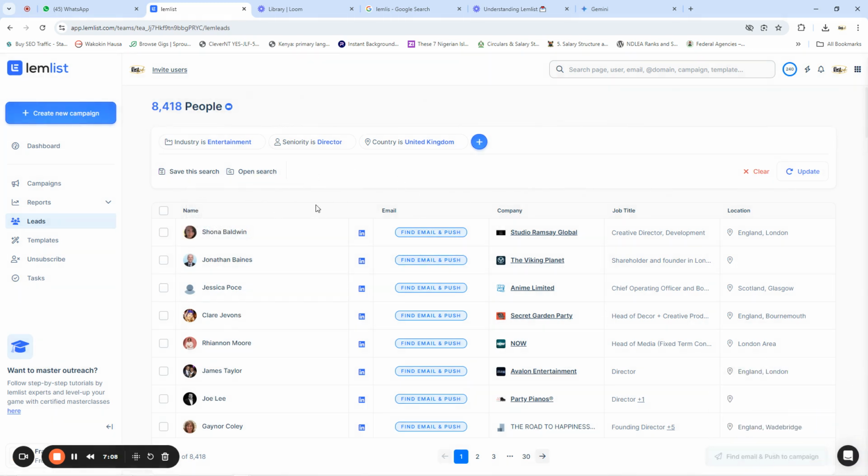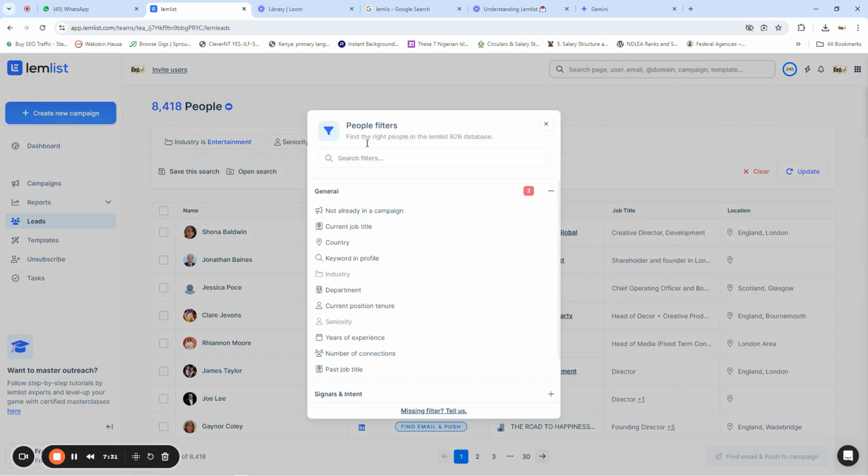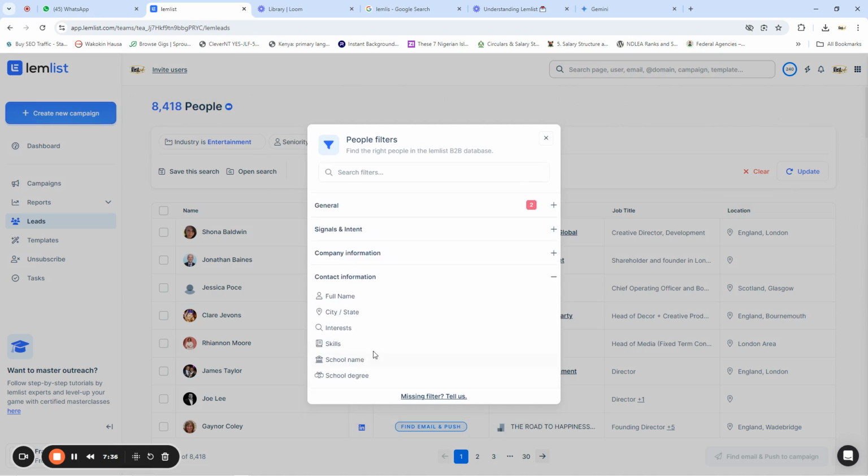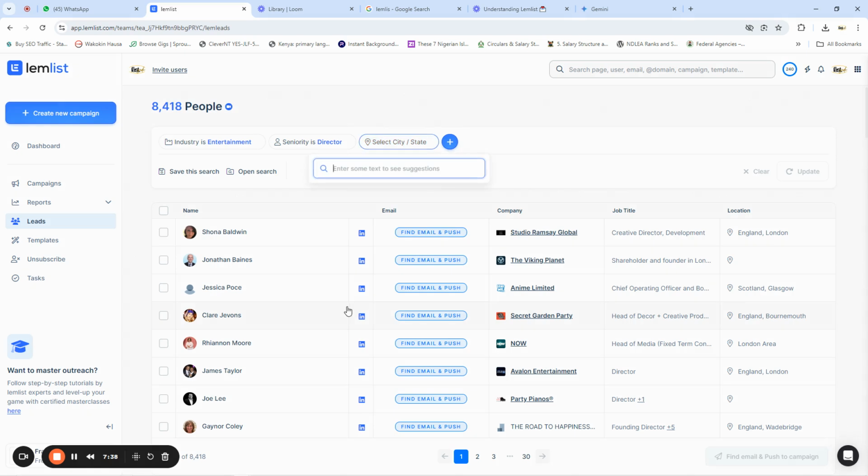Now let us also try to generate other leads. I've generated leads for the industry entertainment, and the seniority level is director, and then the country is United Kingdom. What if I say, okay, I want this to be in particular cities? So let us see how we can actually generate leads in particular cities. So when I come here, instead of having this country, I'll remove this. Then I'll come again, and I will say, okay, contact information, and I can actually put state or city. And then in this state or city, I will say, okay, New York.